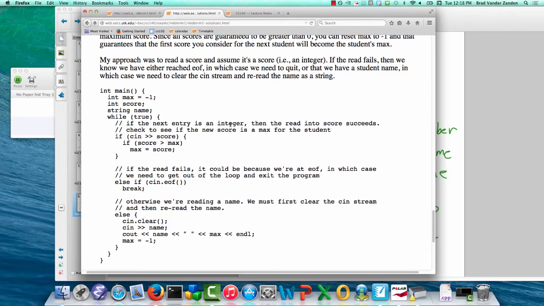My solution is to enter an infinite loop. I'm fine if you used a Boolean variable for it, but I entered an infinite loop. And I read the score, assuming it was an integer. If it was, then I simply checked to see if score was greater than max, and if it was, I set max to score. Now here's the important thing. I next need to check to see if we have reached EOF. If we have reached EOF, I break out of the loop because I've reached the last person in the file.